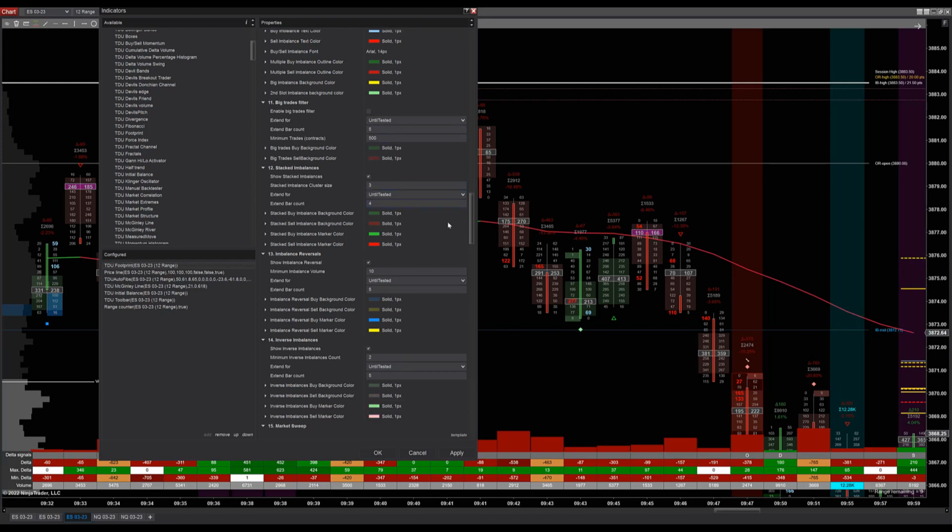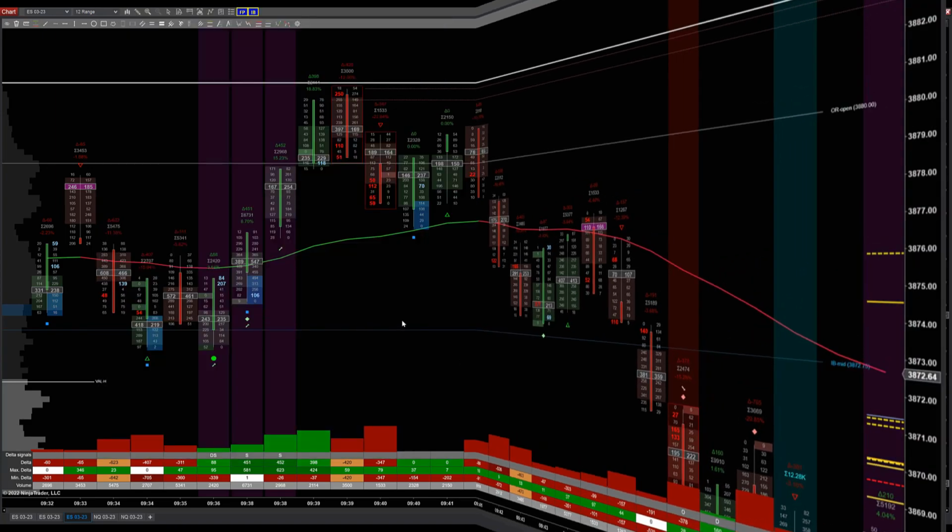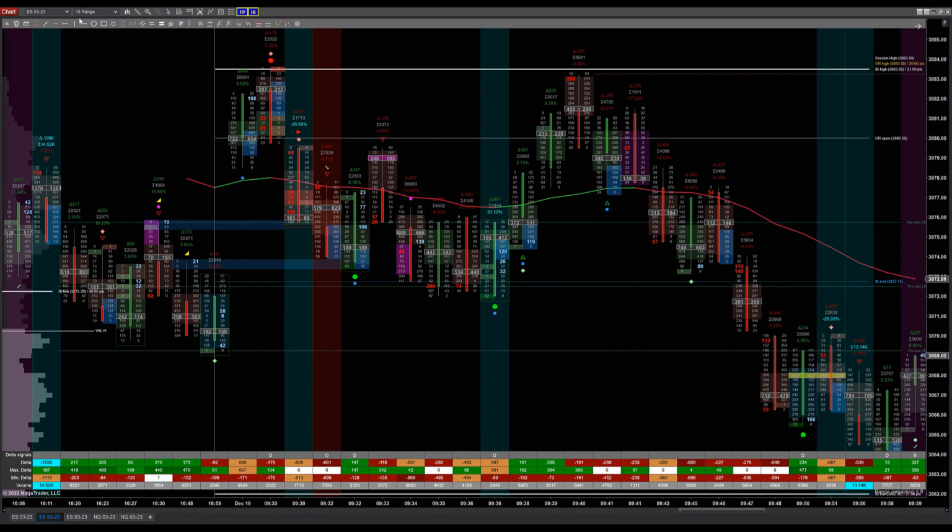Stacked imbalances, we just looked at that. And so what's a stacked imbalance? Let's see if I can find one here. Okay, here I had to switch to a 15 range so I could spot one for you. So here's a stacked imbalance right here. You'll note the little red, I'm going to call that a sideways triangle or a play button here, identifying that I have a stacked imbalance.